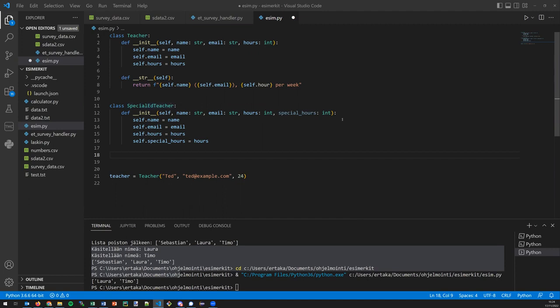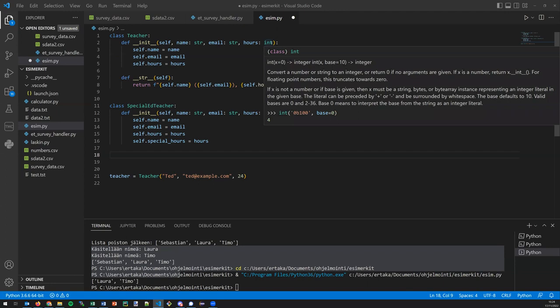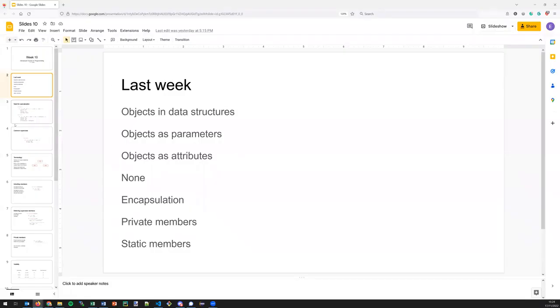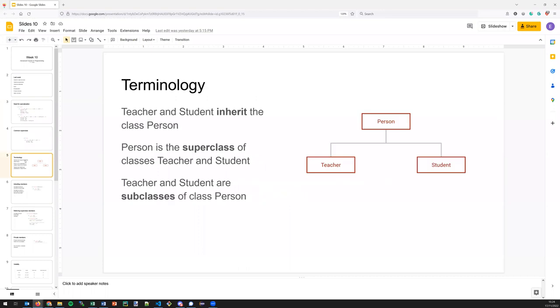Another way to do this would be just to include the special hours in the teacher class, but that doesn't seem like a good idea either, because teachers don't have special hours, only the special ed teachers have those special hours, and having an empty attribute for all teachers isn't really convenient. So what we are going to do in this case, we're going to talk about something called inheritance, where the idea is that we can have a class that inherits the properties of another class.